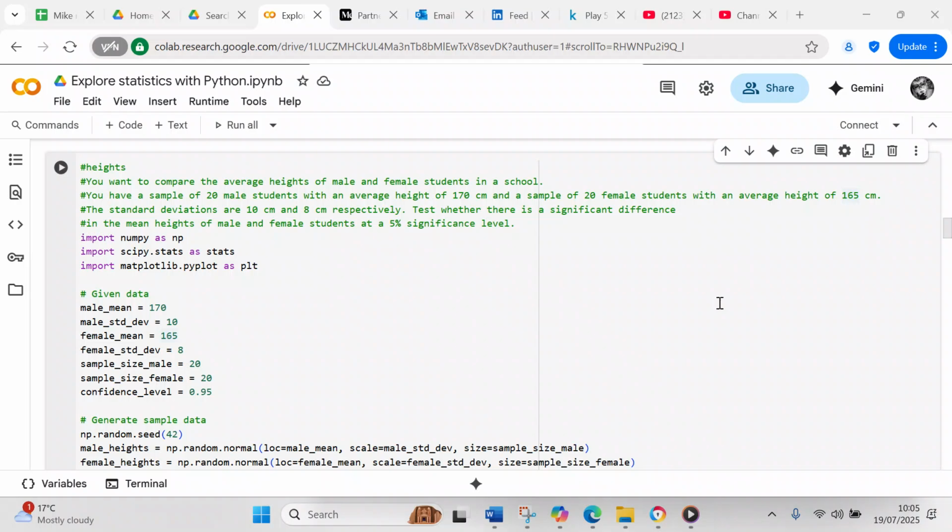And now what we have to do is define our variables. So the male mean is 170, the male standard deviation is 10, the female mean is 165, the female standard deviation is 8, the sample size of the male is 20, and the sample size of the female is 20, and the confidence level is 95.